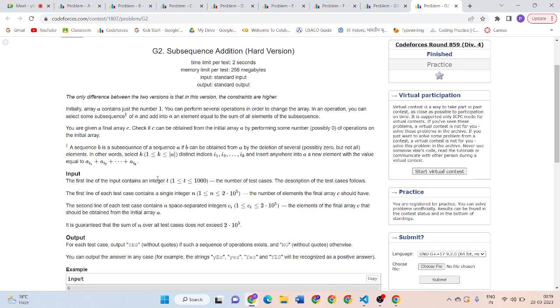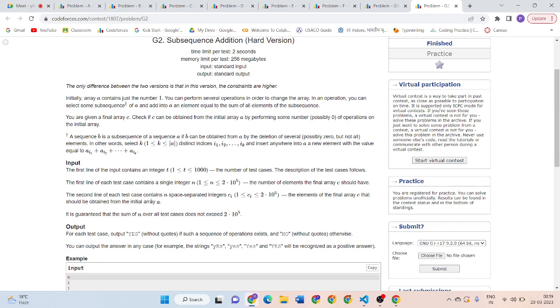Now for the input, first we are given t, the number of test cases, and each test case contains a single integer n and an array C which contains n elements. We have to check whether we will be able to generate this sequence C from the given sequence A, which contains only one element, the number 1.